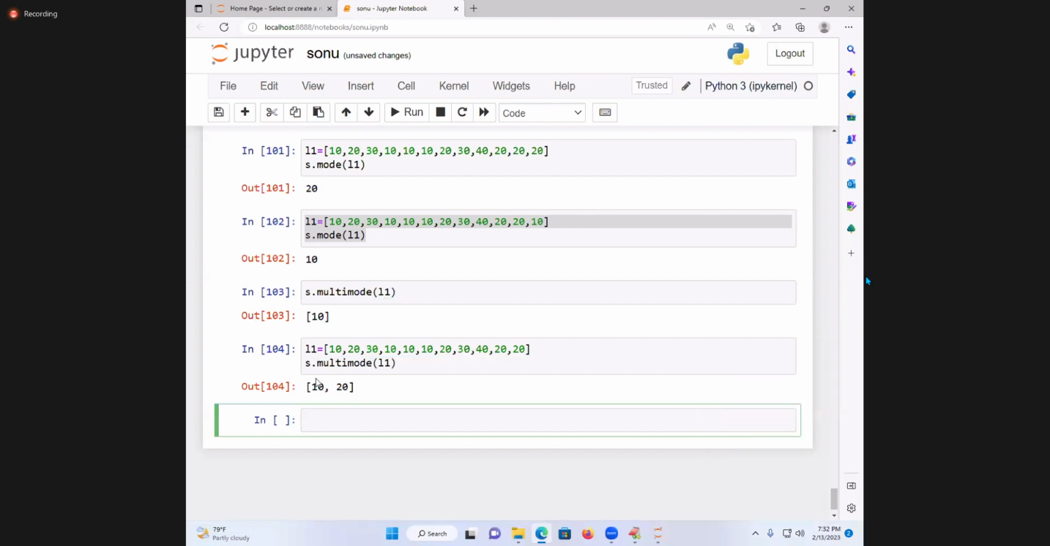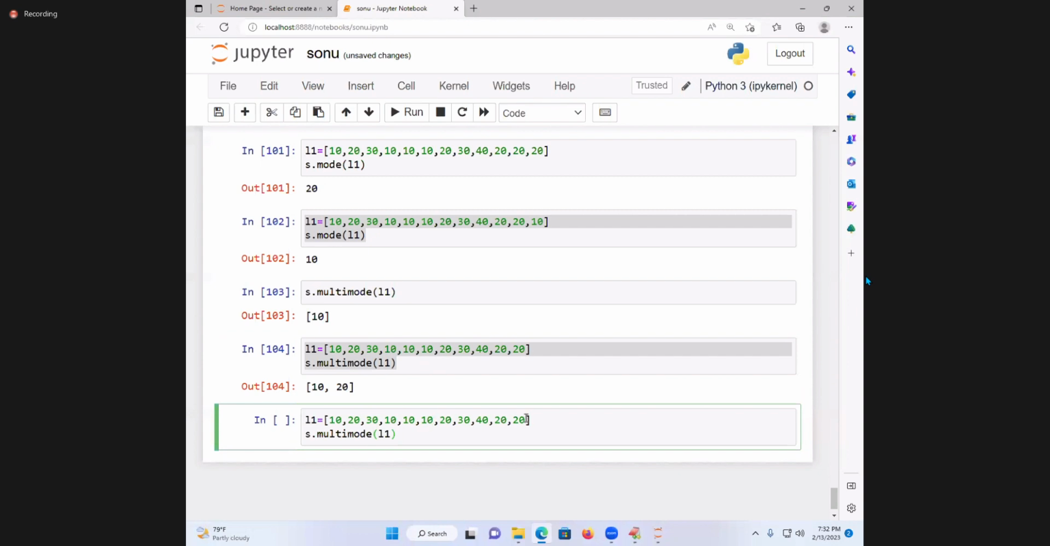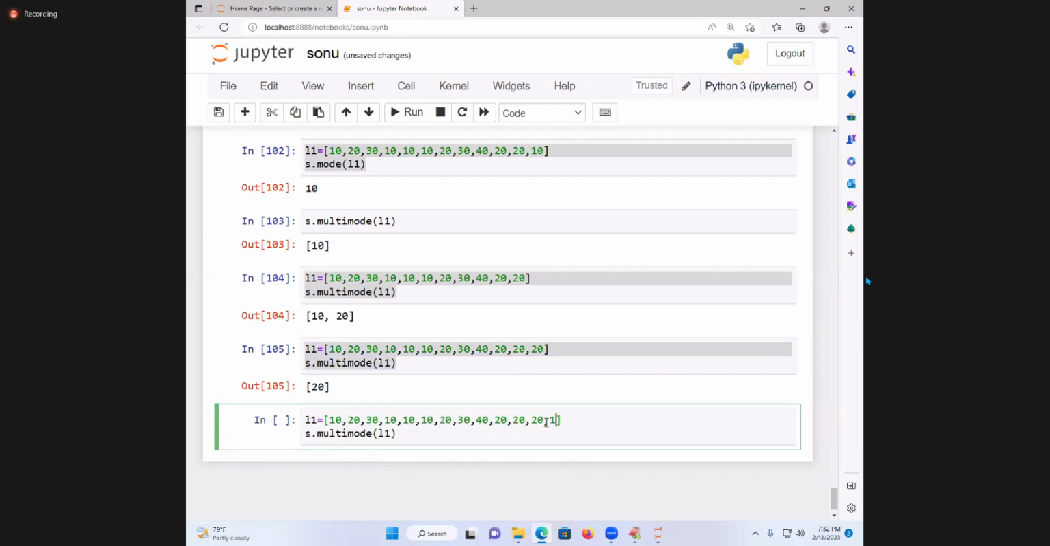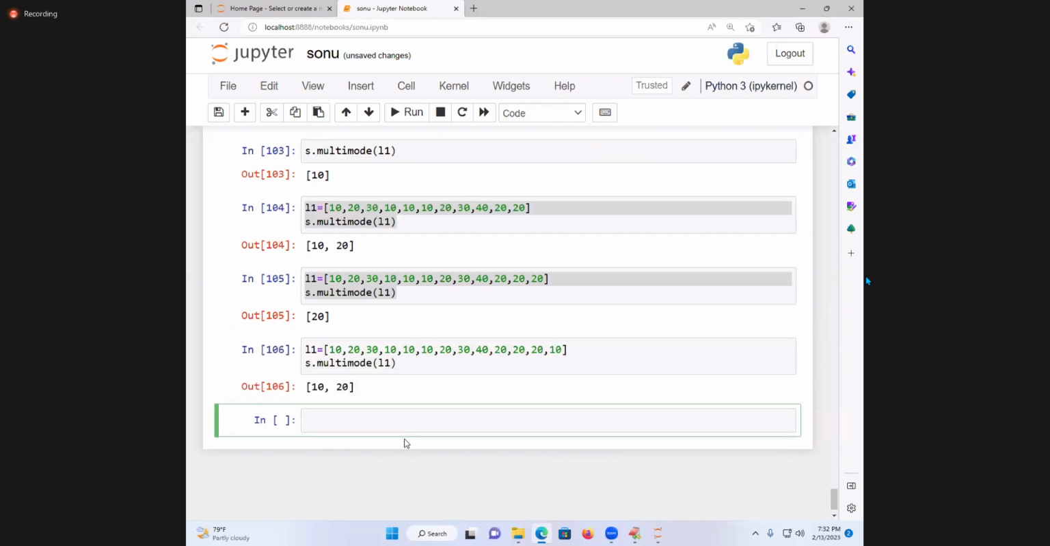Now, even if you apply multi-mode, write one more time 20. What is coming now? 20 will come. So you take one more time the same thing. Take 10 also. So you are going to get this 10, 20 once again. Even if 30 is available equal to the 10, 20, 30 also will come into the picture.